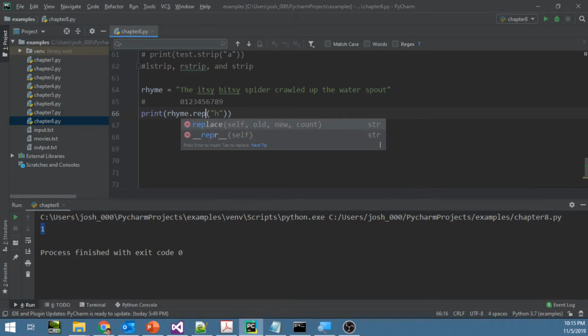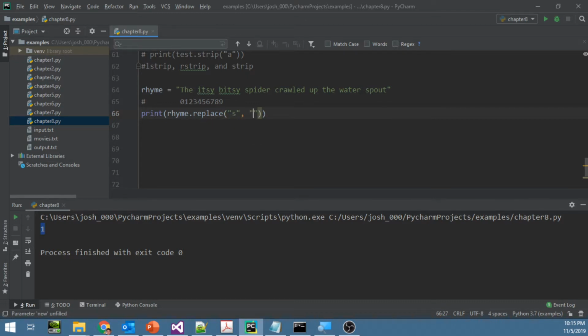Another idea is to replace something. We can say, replace every instance of S with Z. And if we do this, every instance of S becomes a Z. Interesting. And very, very powerful. You should read the strings chapter with an eye toward combining this with what you already know, and you can do some very, very powerful things with strings.